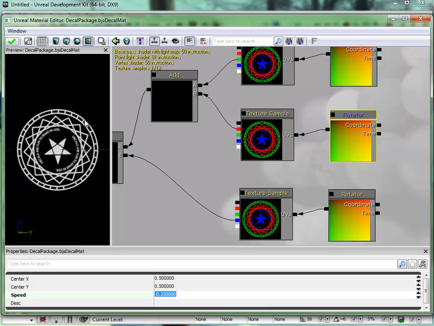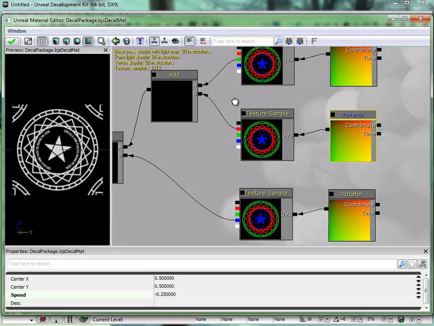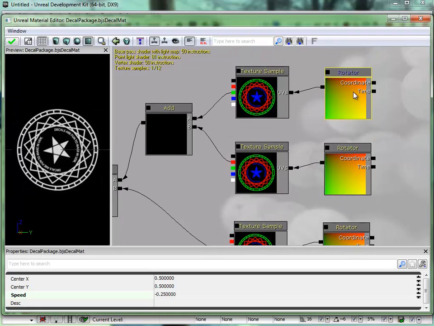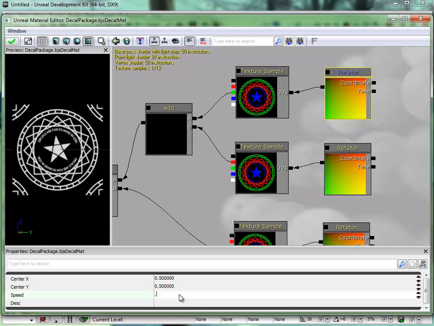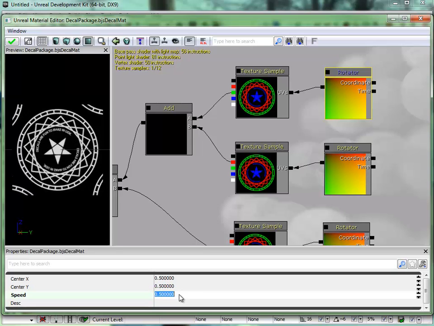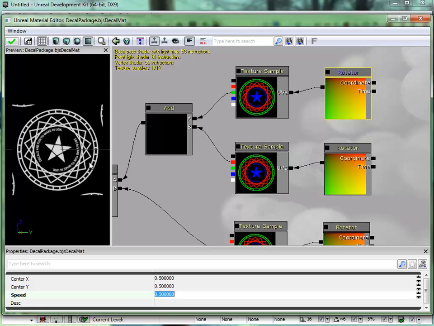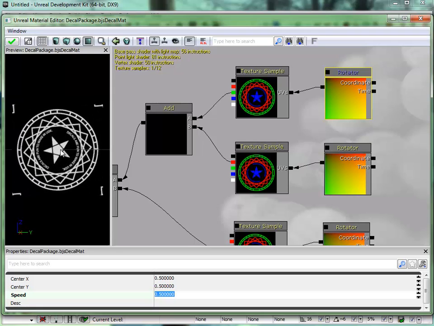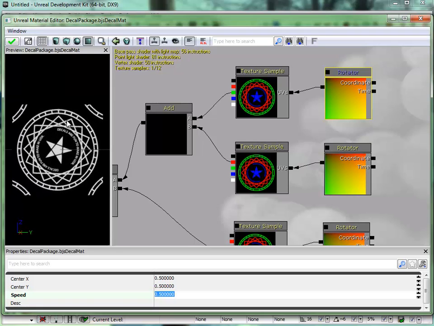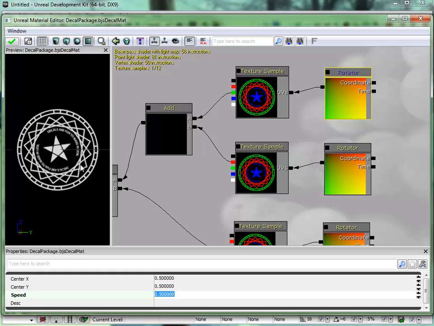And let's make the green channel spin a whole lot faster. So here's the green one. I'll click on that rotator. Instead of 0.25, how about doubling it, 0.5? And we're going to double the speed of that. So now we've got a nice slow center, the red channel is going the opposite direction, and the green channel is going much faster there.